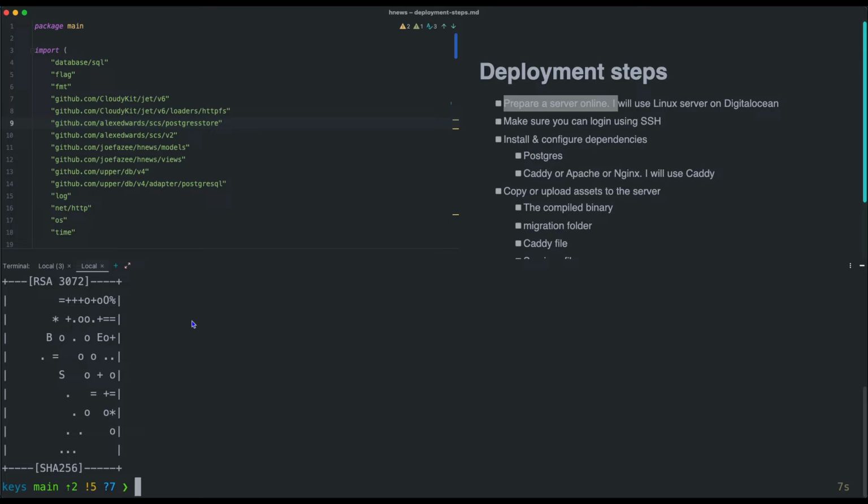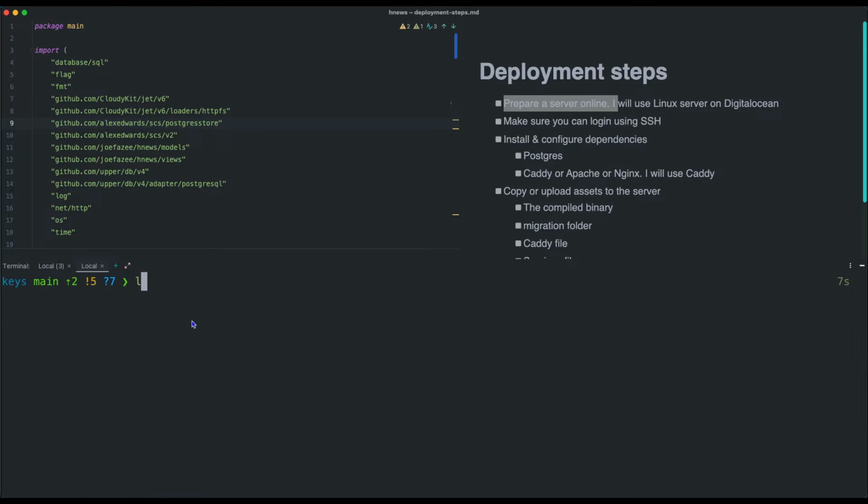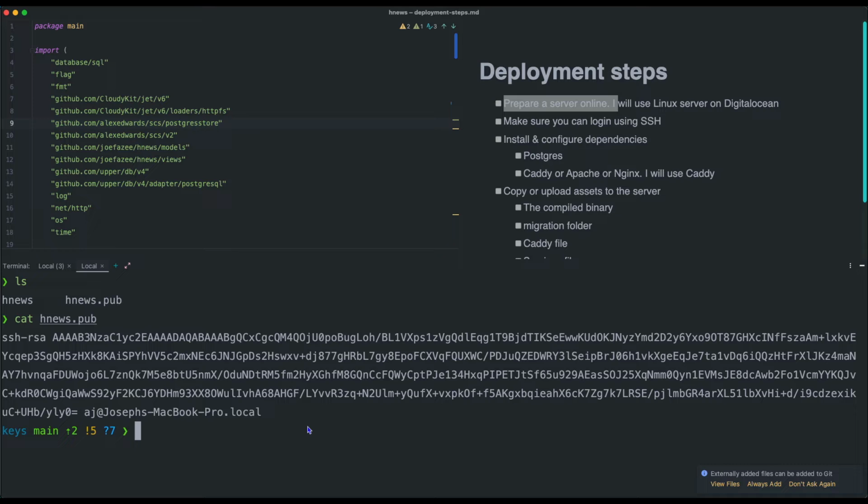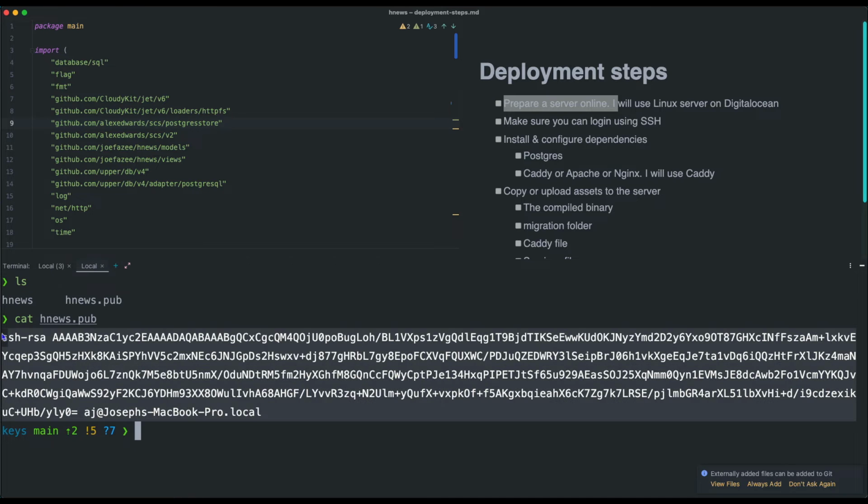Basically, keep pressing enter until the last step, and then ls. You see, we have the private key and the public key. Now I need to copy the public key. You can open it in a text editor or just cat the public key. This is what it is. I'm going to copy it.